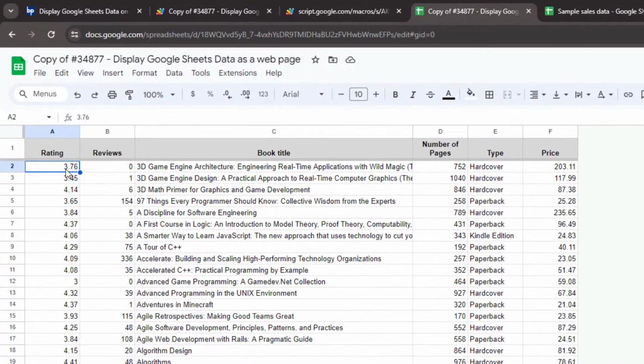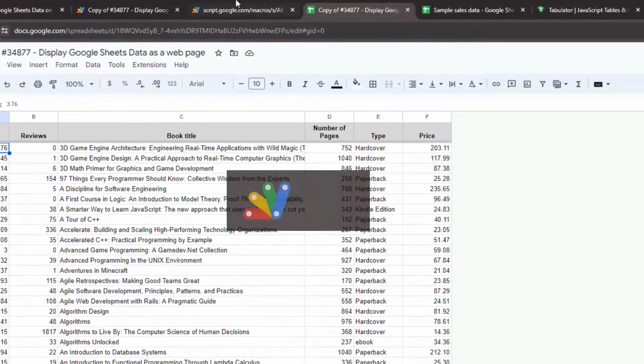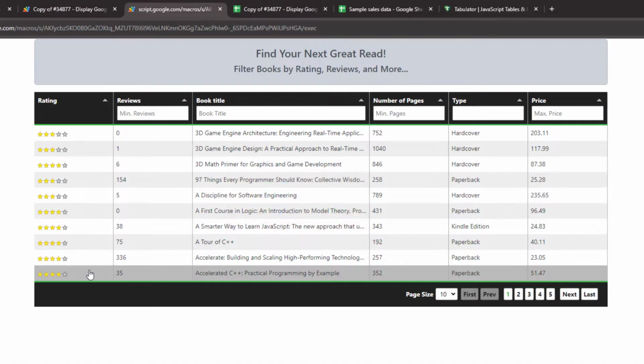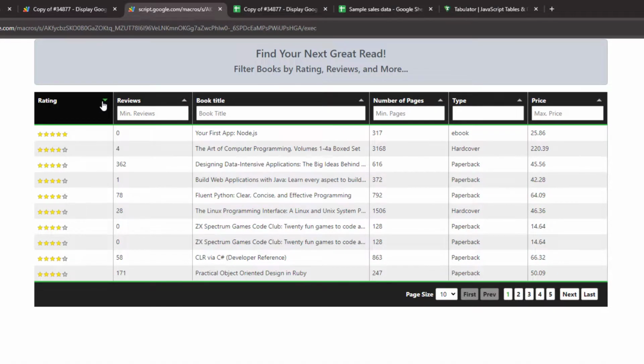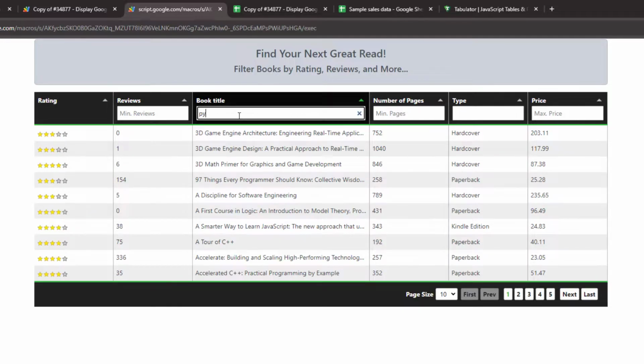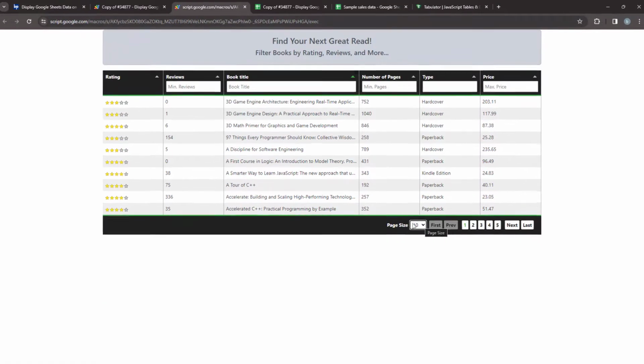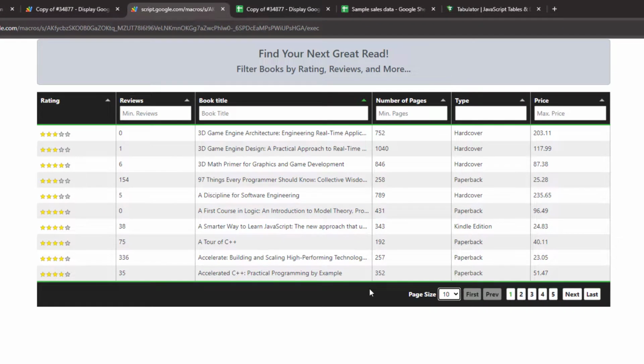Hey everyone! In this video, I'll show you an easy way to turn your Google Sheets data into interactive HTML tables using Google Apps Script and the Tabulator JavaScript library. With this method, you can add many interactive features to your table, such as sorting, filtering, searching, pagination, and more. This way, you can present your data nicely with several interactive features for your users. And you don't need to give access to your spreadsheets.